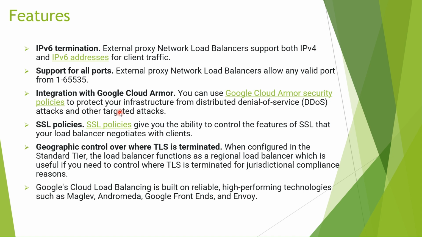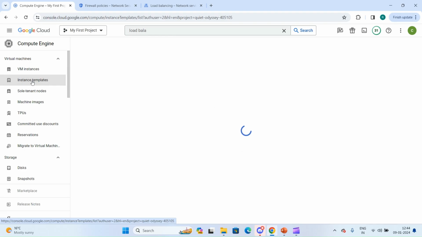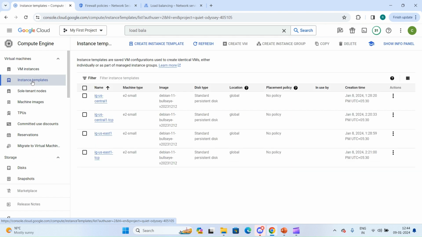So let's start. Let's go to the console. I have some instance templates which I'm going to use. I have created two instance templates for TCP traffic and two for SSL traffic. My TCP instance template works on port 110 and the SSL one works on 443.